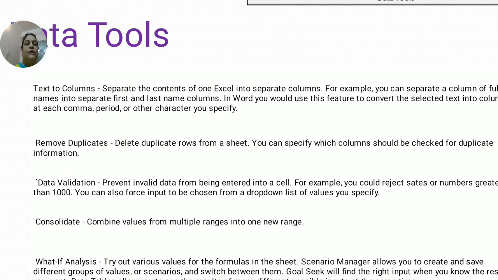Text to Columns, the first command. Separate the contents of one Excel cell into separate columns. That is separating the contents of one cell into separate columns. This is a command used for separating text into columns. Next command is Remove Duplicates. Delete duplicate rows from a sheet. What is the meaning of duplicates? Duplicate rows means repeated rows. The same rows can be repeated sometimes. So for removing the repeated rows, you can use this Remove Duplicates command.